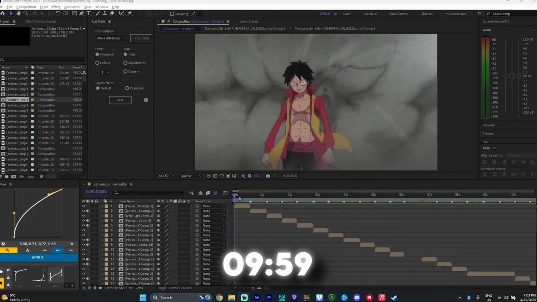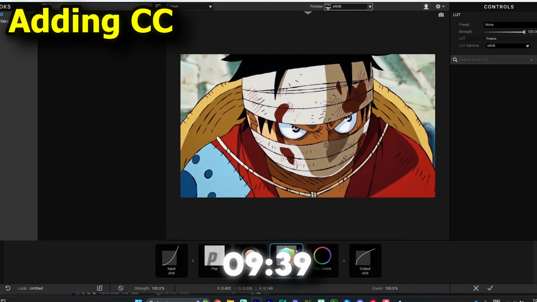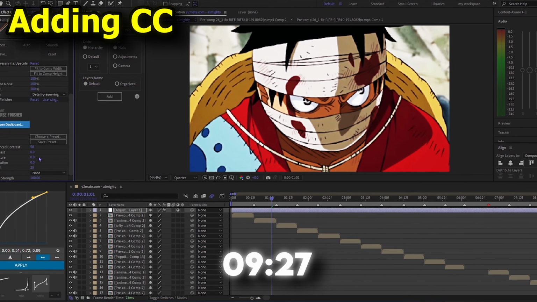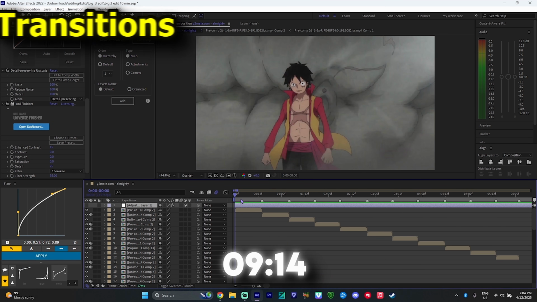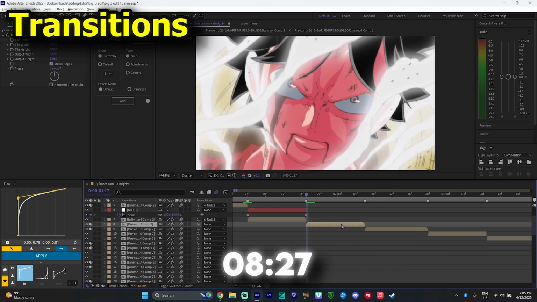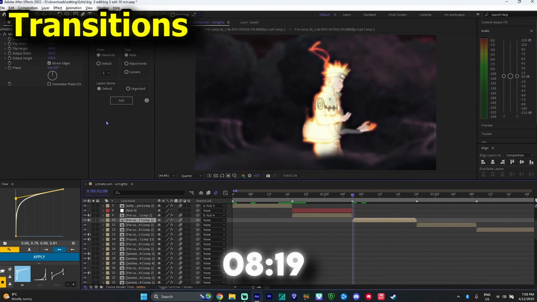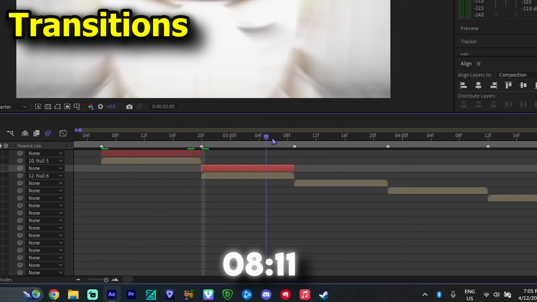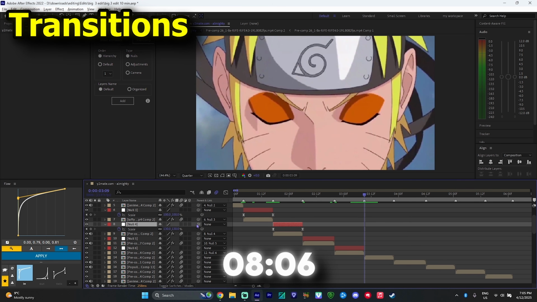Okay, so first of all, I'm gonna add CC because if I forget to do that before the time runs out, that will not be good. I will just make it super basic because I don't really have the time to do anything too fancy. And now I'm going to be doing some transitions, and I'm going to be honestly copying the same transitions because that should save me quite a lot of time instead of having to make new ones every single time. Obviously, it will make the edit very repetitive, but at least it will have transitions on most of the clips, if not all of them.